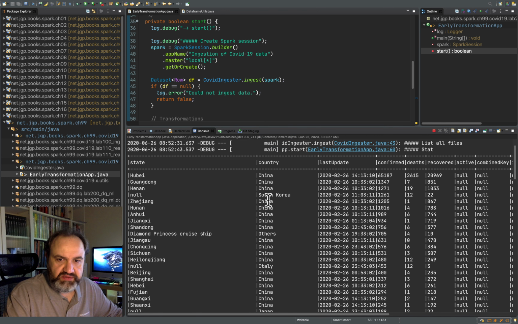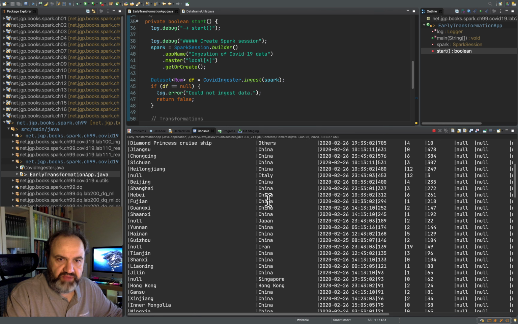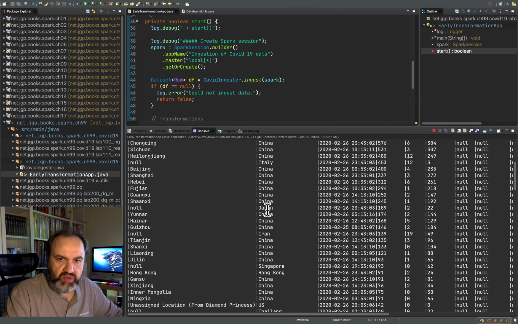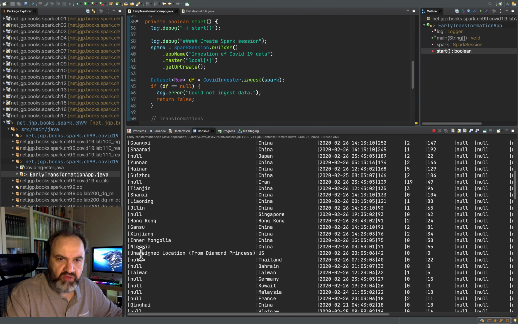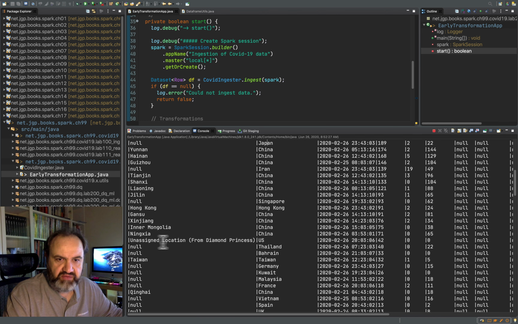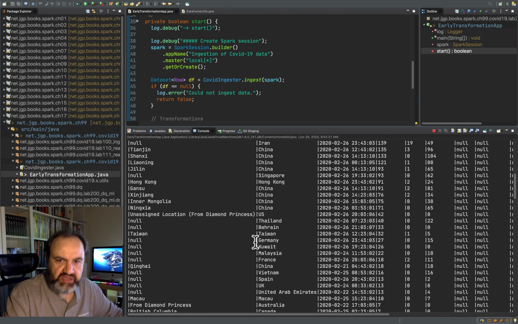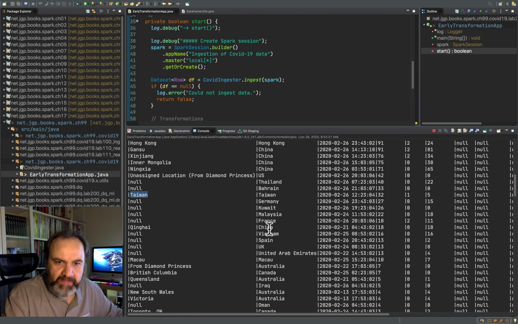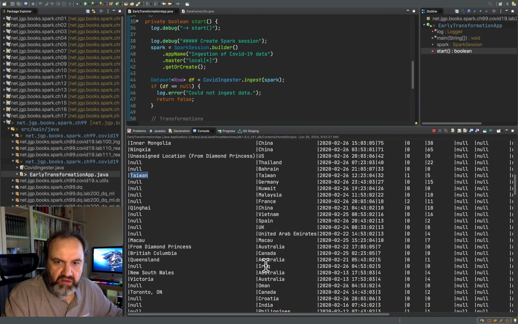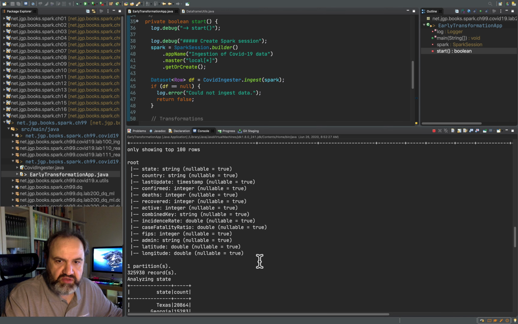So we've got China's here, and we also have some nulls. We have some unassigned location from the Diamond Princess. So we've got to find a strategy about how we're going to handle this. You see, Taiwan is here, so we're not going to be in trouble too much with Taiwan. Macau too.